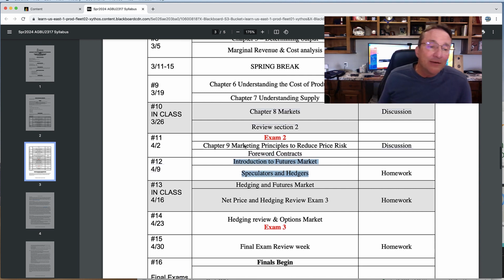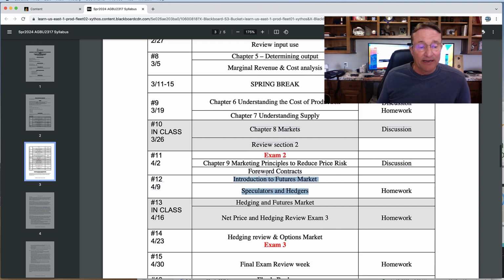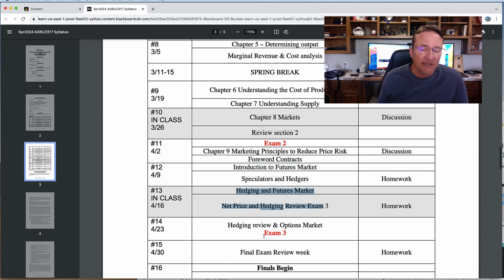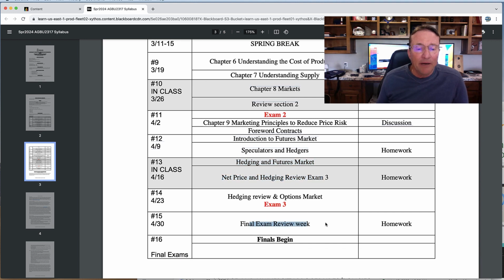And then right back three weeks later, I guess, is going to be another in-class. We'll do more of this hedging and futures work, and then you'll end up with exam three. Review for exam three. Exam three hits you in week 14. Then week 15, we kind of wrap up and summarize the semester, and then your finals begin there. So that is the summary of the course.